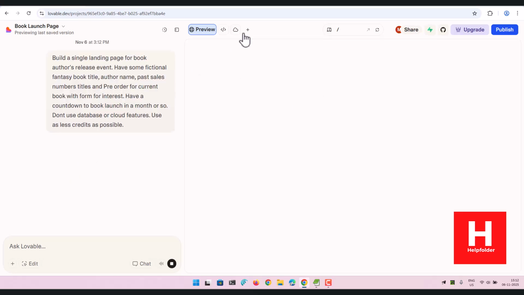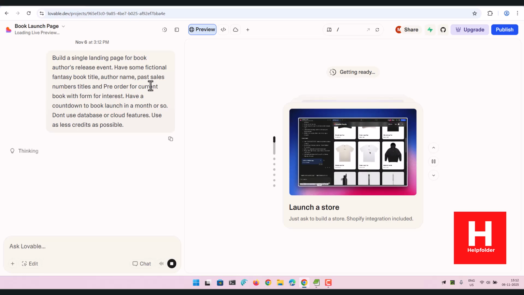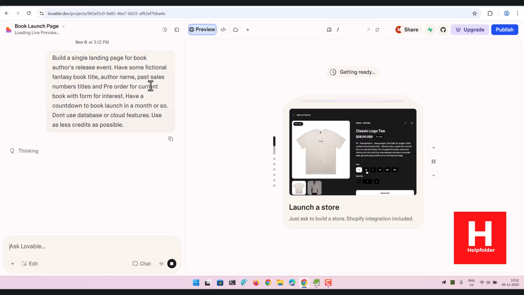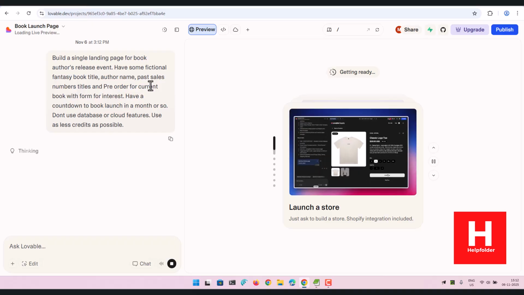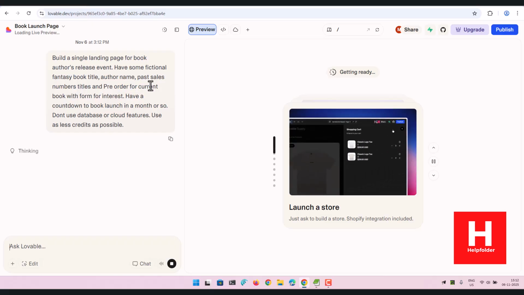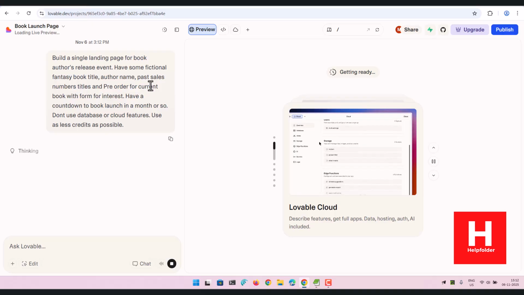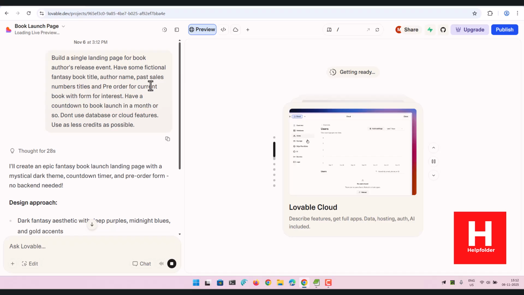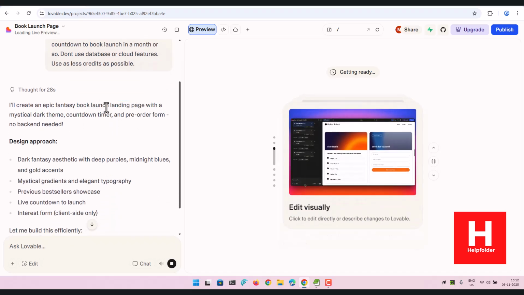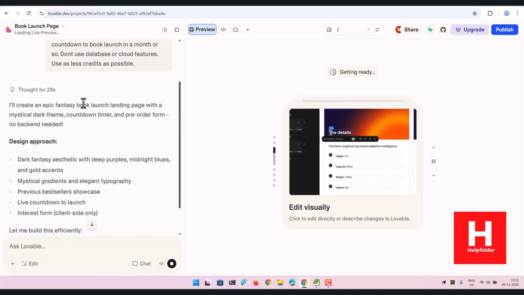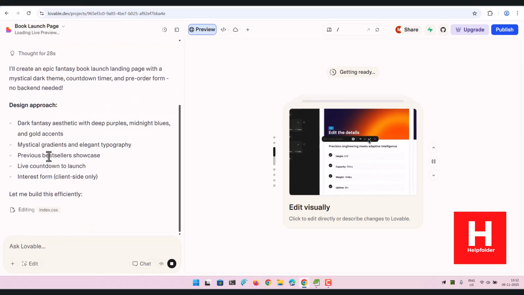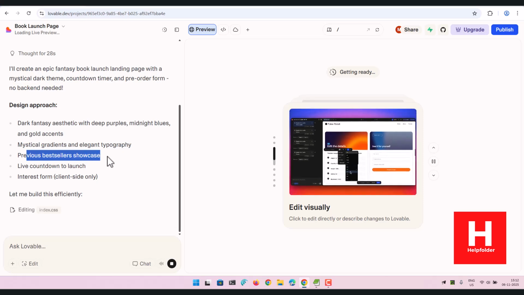We don't have to use the cloud feature, also no need to use Supabase here, as it will take a lot of unnecessary effort for a single page design, right? We have to also watch the accent colors for this particular design. So we will see what it comes up with. Fantasy book launch, pre-order form, no banquet needed, and some specific typography and colors, past bestsellers, live countdown, and interest form.